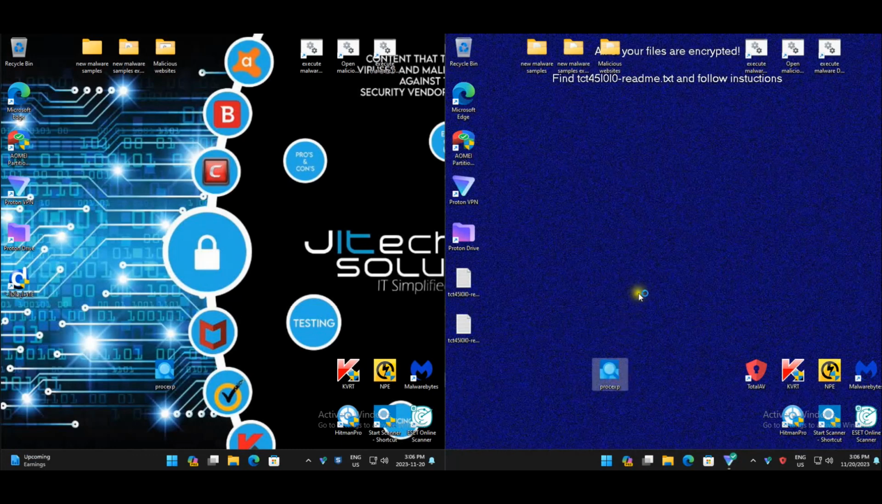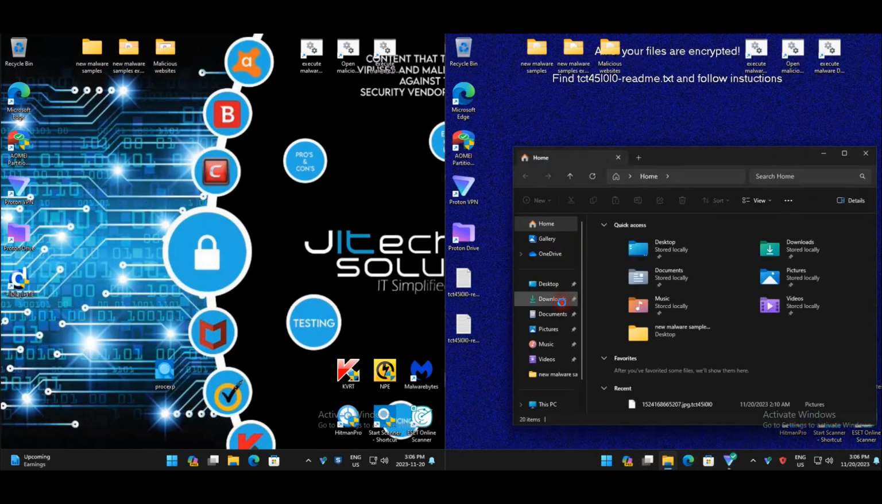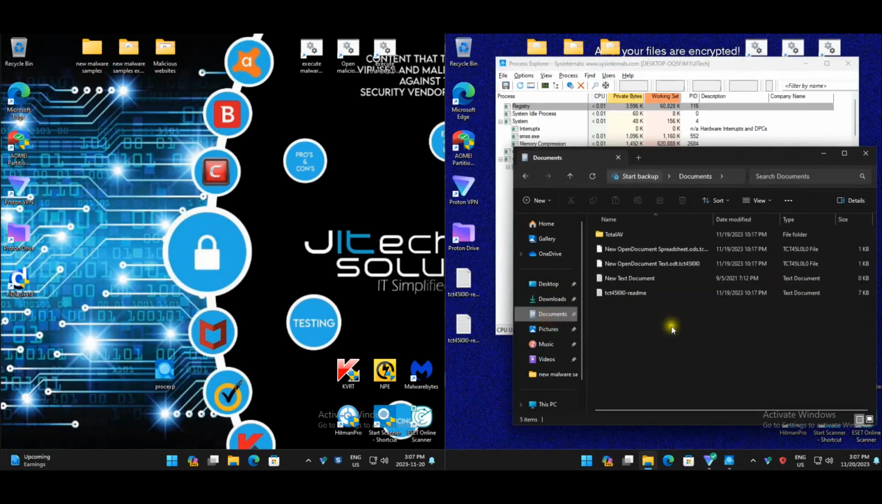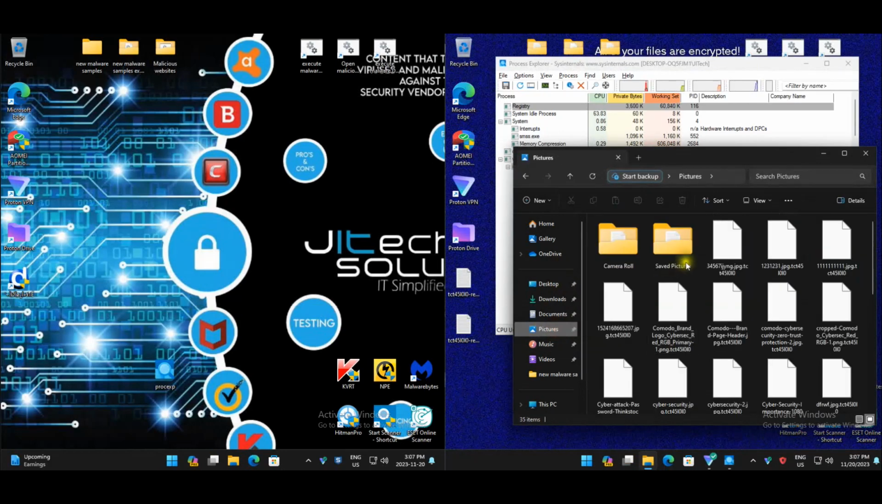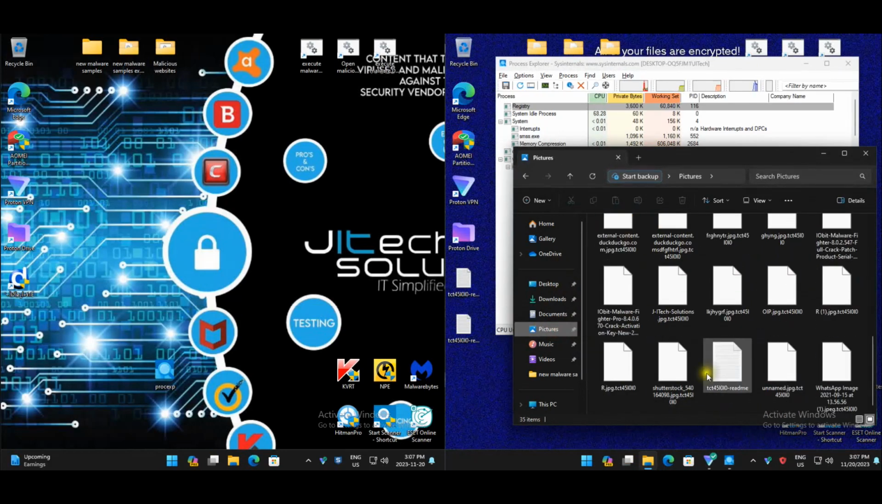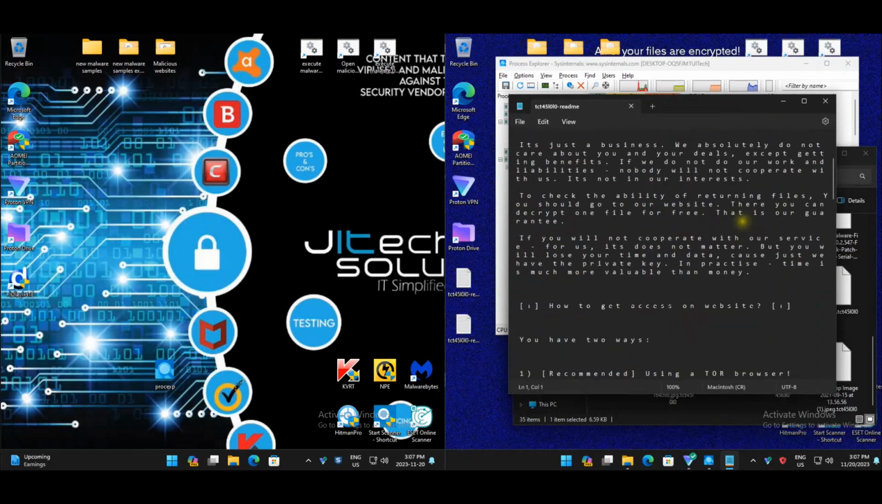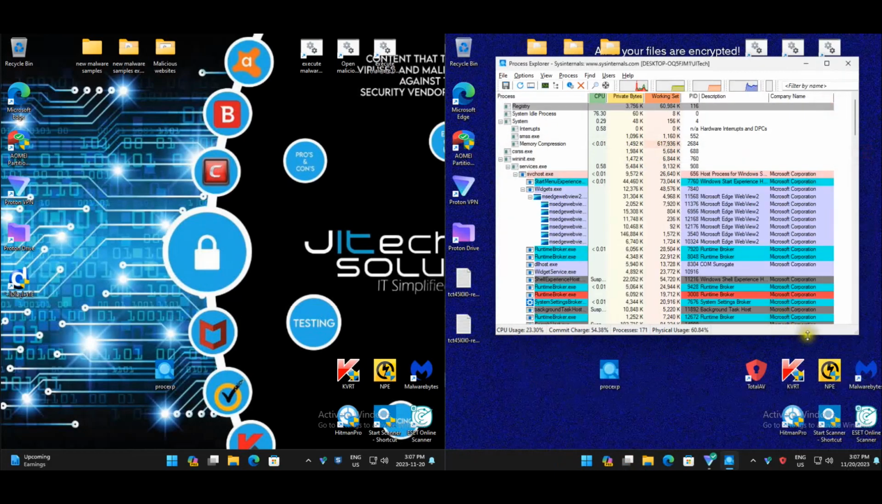I just want to see if Process Explorer wants to open again. Okay, so these are our documents. Sorry, downloads. These are our documents, and these are our pictures completely destroyed. And this is the README file. Okay.